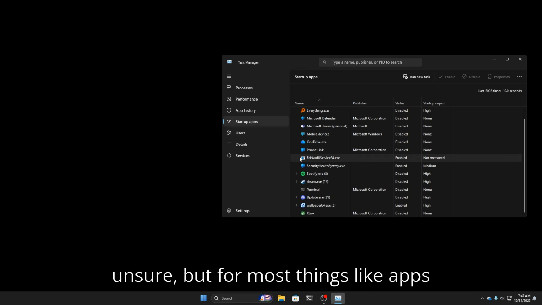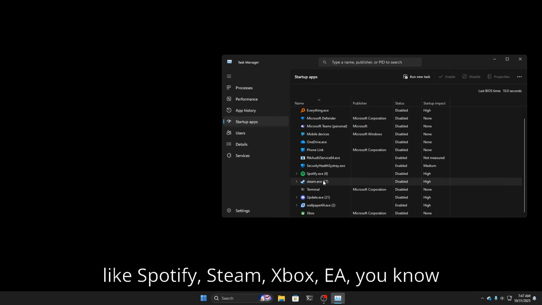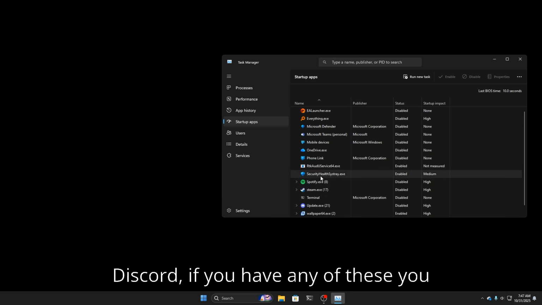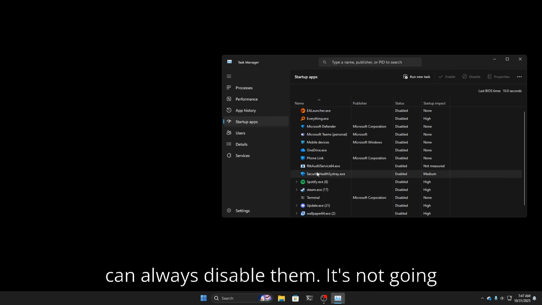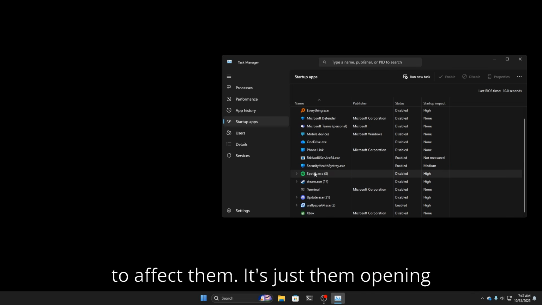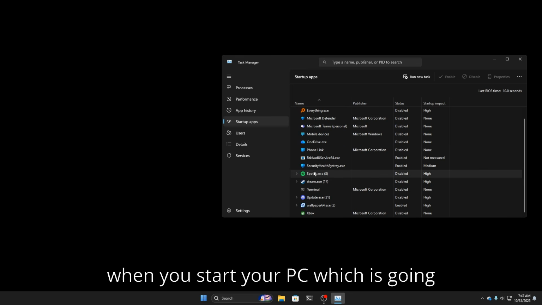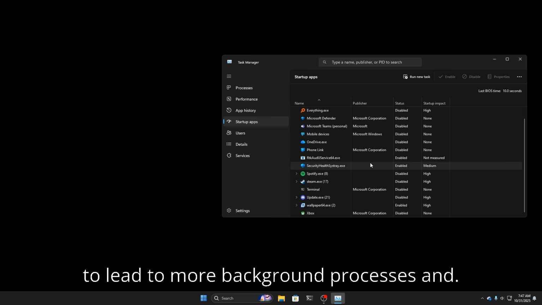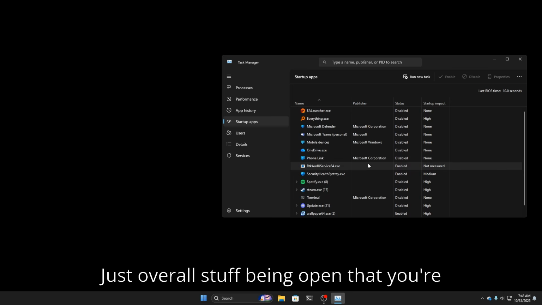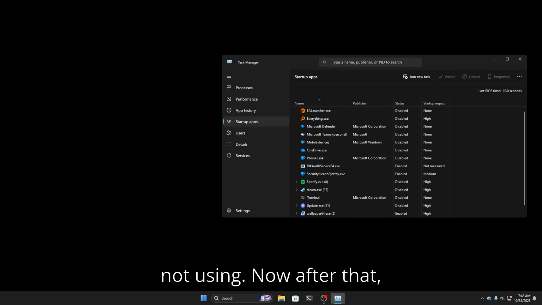But for most things like apps like Spotify, Steam, Xbox, EA, Discord, if you have any of these, you can always disable them. It's not going to affect them. It's just them opening when you start your PC, which is going to lead to more background processes and just overall stuff being open that you're not using.